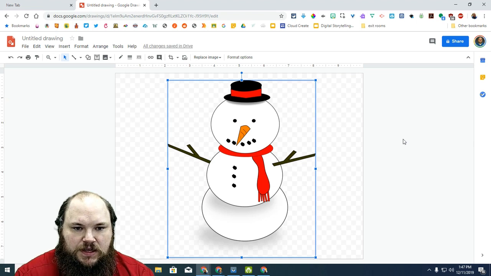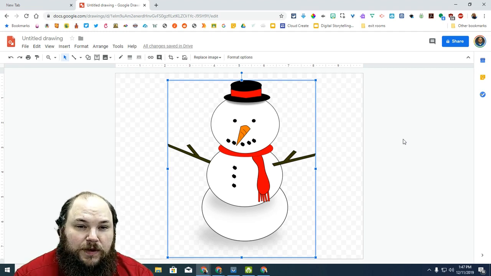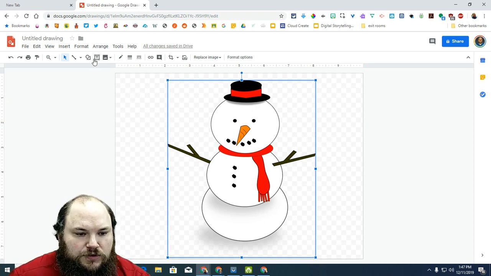So the next thing that you do to create your own version of this is use the drawing tools in Drawings to basically trace over this. Now there's a couple things you need to know. You need to know about using layers, and you need to know how to move objects around on top and below each other. So I'll show you what I mean when I say that. With this snowman here, I have some big circles. So we're going to start with that.